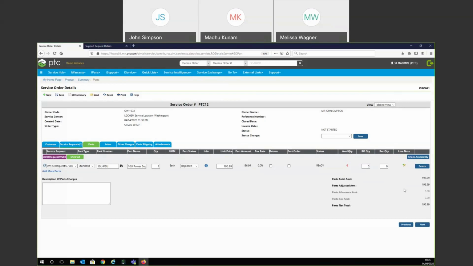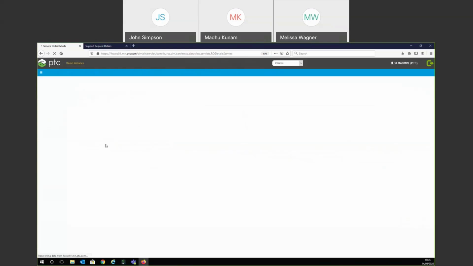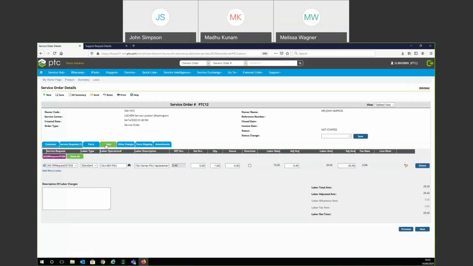Okay. As we go to labor, in terms of the actual labor itself, you can specify the labor to be open, or you can specify it for certain particular jobs. So in this instance, I've got a 10U replacement PSU, which is basically 0.4 of an hour. And in that, with the labor rate being 73.50, they've got a reimbursement of 29.40 in terms of their labor.